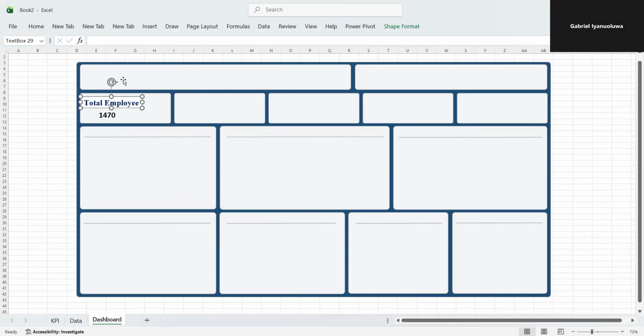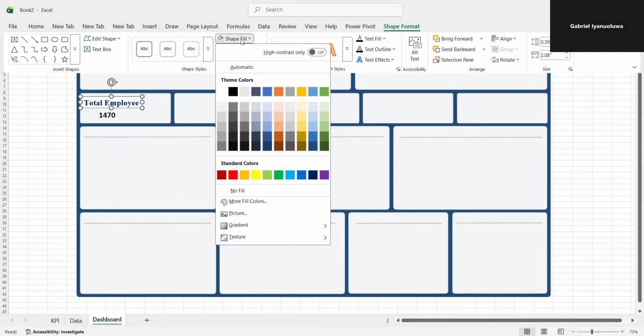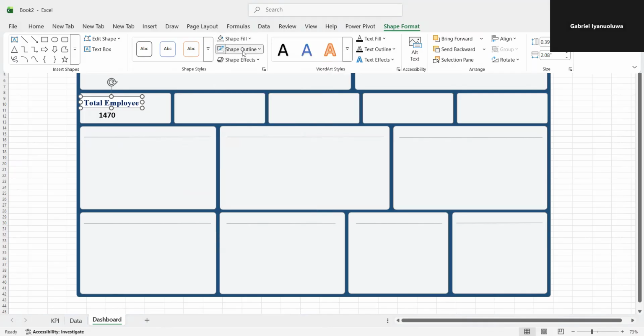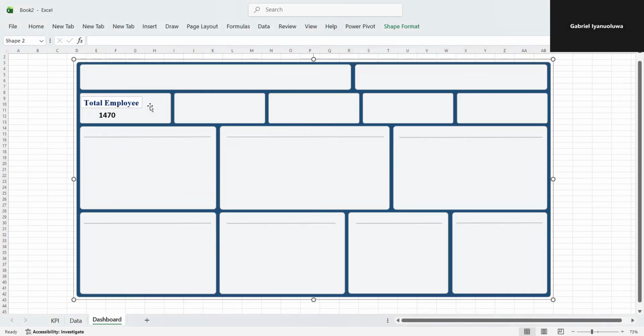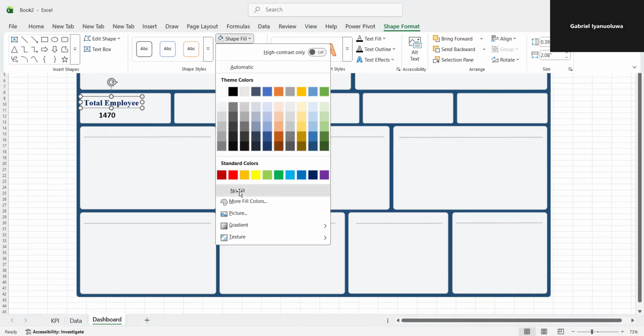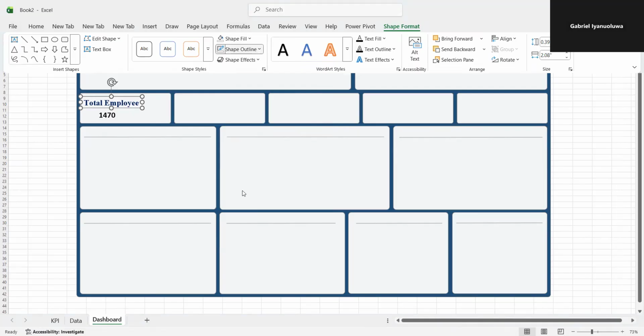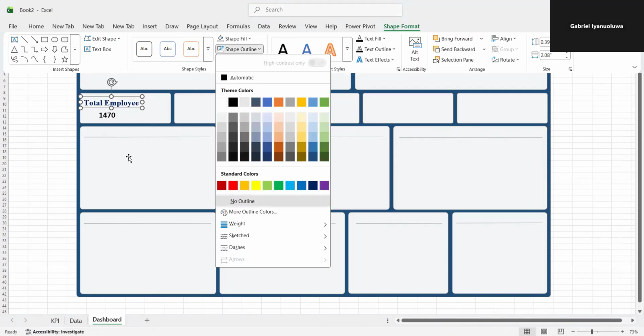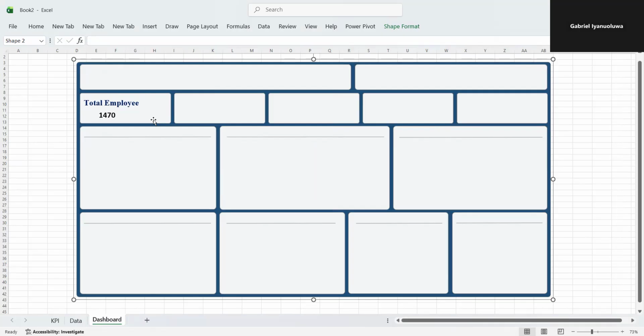So this one also will be no fill, no line. Come to my shape, click on no fill, no line. So I'll click on this side. I have to do it again. Shape format, I'll click on no fill, and then I click on no line. So we have it there. This is the first KPI that I've brought inside my dashboard.